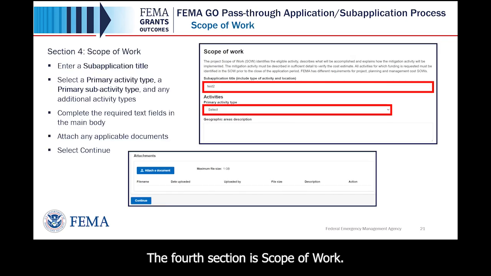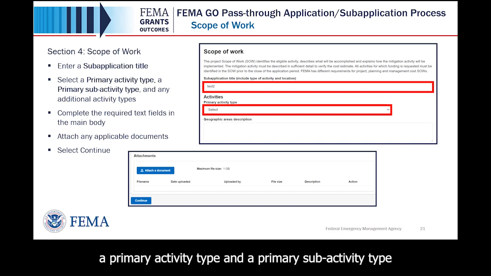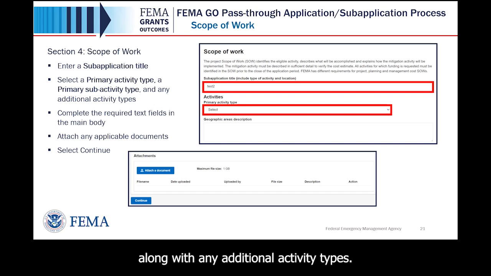The fourth section is Scope of Work. In this section, you will start with entering a sub-application title. After you enter a title, you need to select a primary activity type and a primary sub-activity type along with any additional activity types.